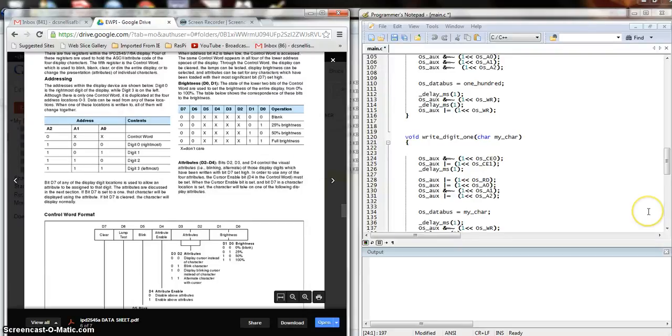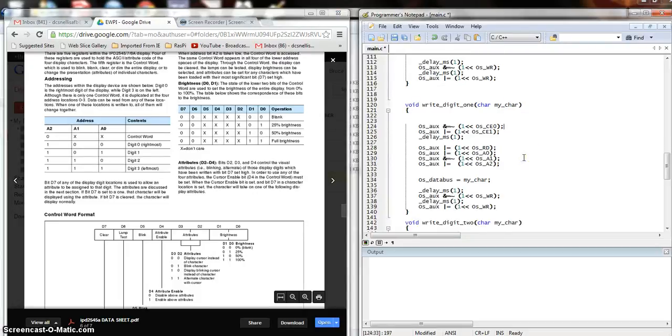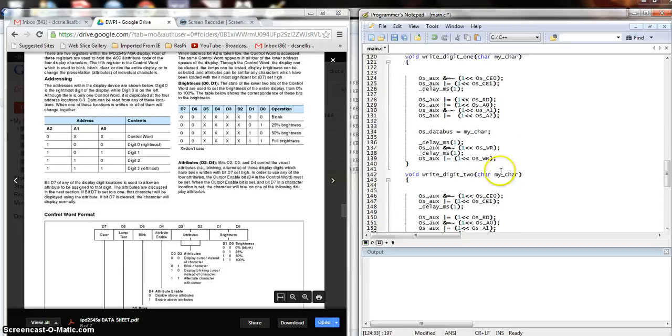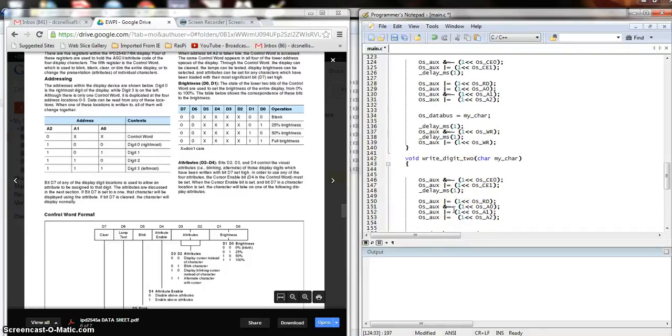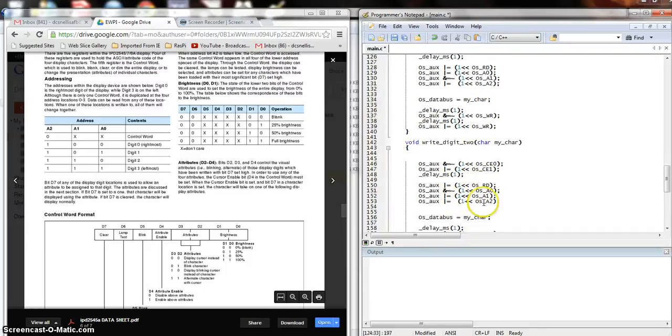Alright, so where we left off last time, we were able to write one character from the microcontroller to the OSRAM display. And basically I just added some methods to write to the other digits. You can basically just copy this whole thing and put it into a new function. And then the only thing you have to change, remember, is A0, A1, and A2 from the data sheet. Digit 1, we've already done digit 0, which is A2 high bit, A1 low, A0 low.